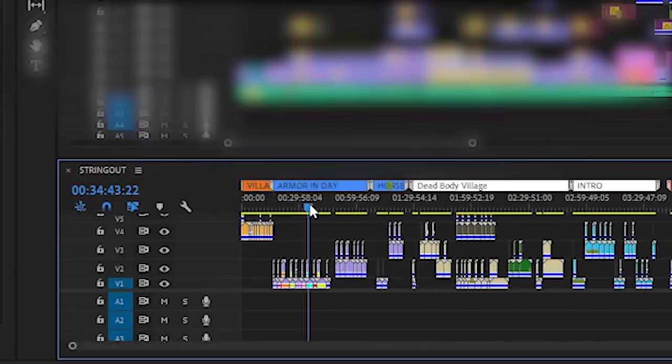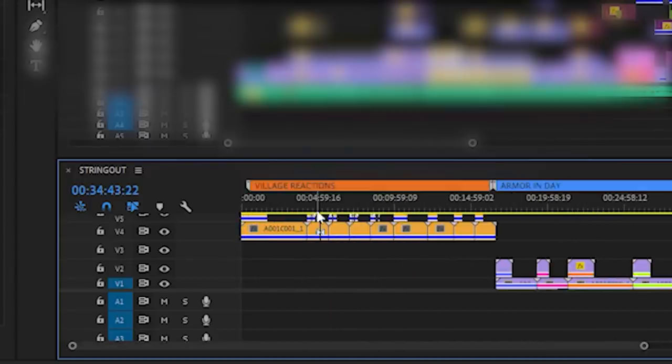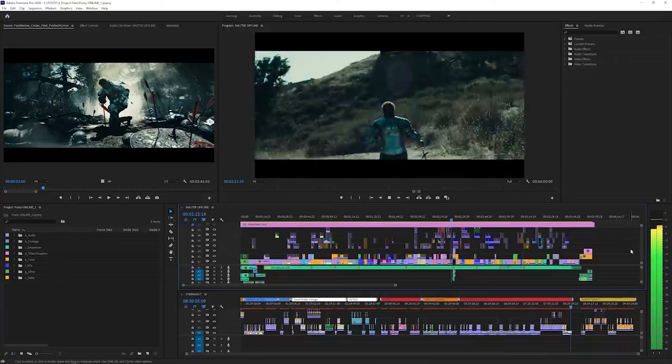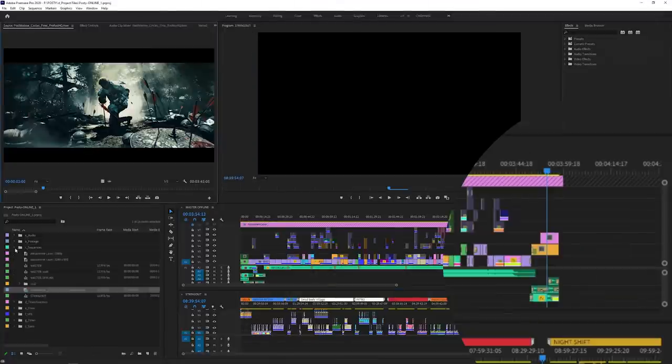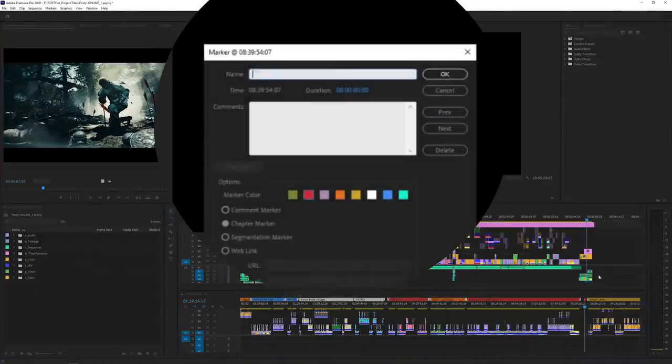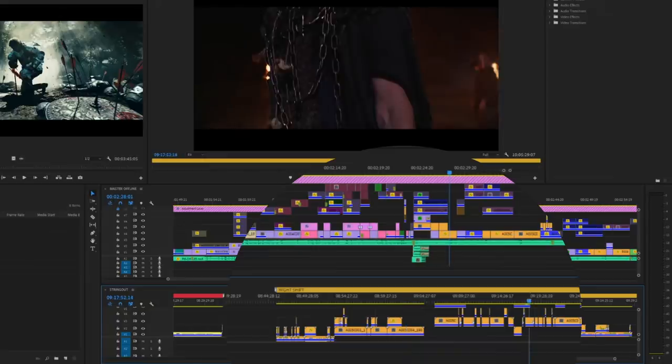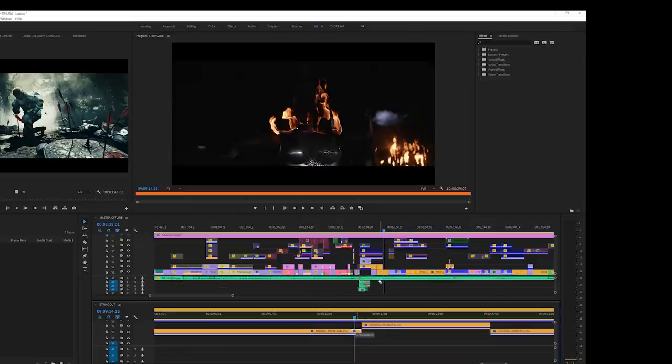Here I have one timeline dedicated for all the raw footage and selects, and the other is used for my main edit sequence. I optimize this workflow by labeling each set with chapter markers within the sequence. This helped me find whatever it was I was looking for to quickly drag and drop in my main edit timeline.